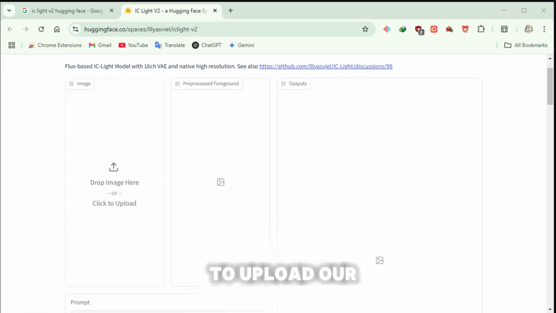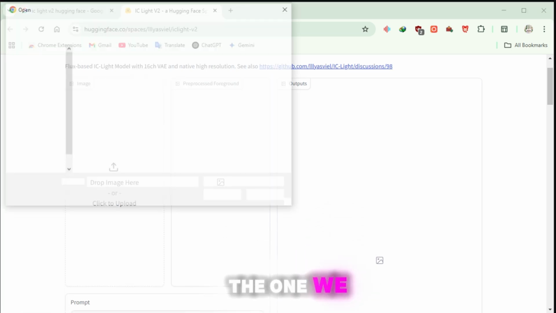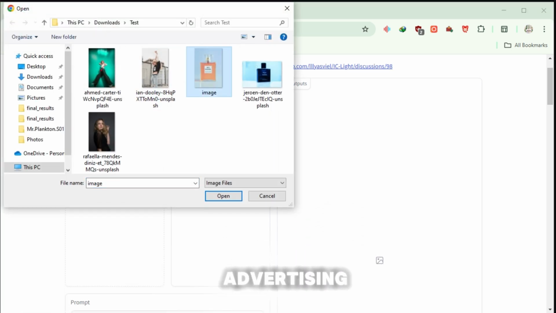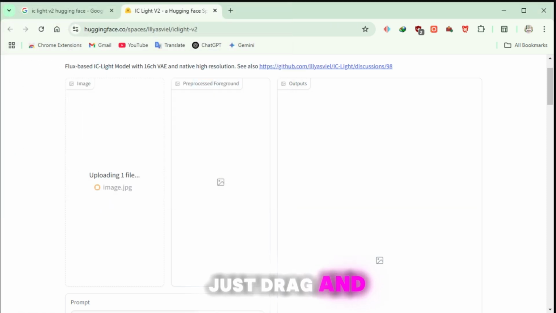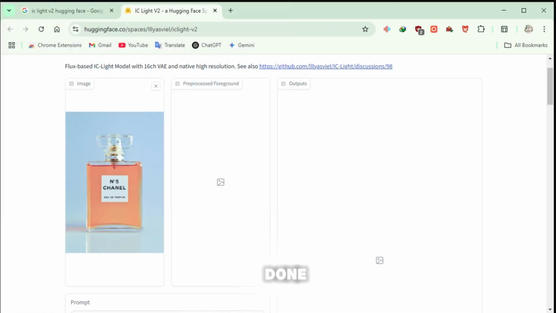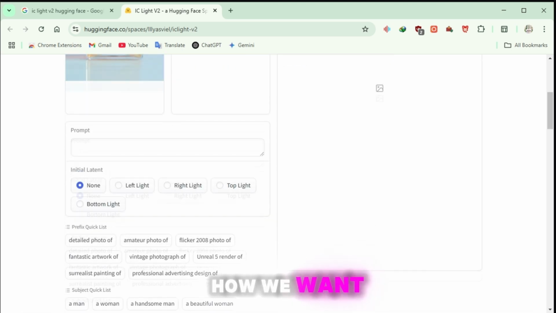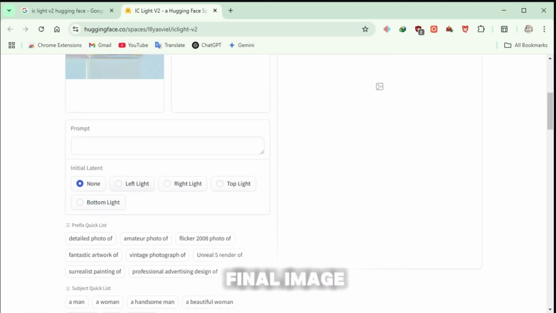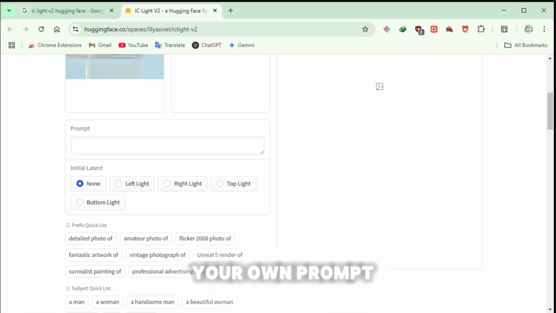Now, we need to upload our product image, the one we want to turn into a professional advertising shot. Just drag and drop it into the image box or click to upload. Once that's done, it's time to provide a prompt. This tells the AI how we want our product to look in the final image. You can use your own prompt, but I'm going to roll with mine.